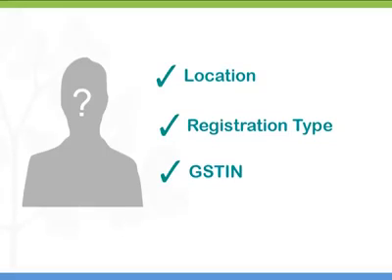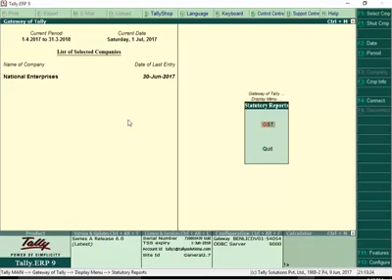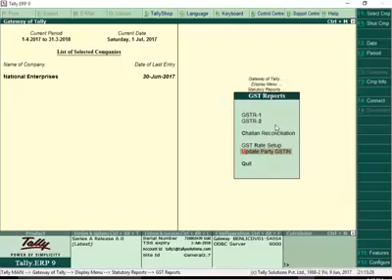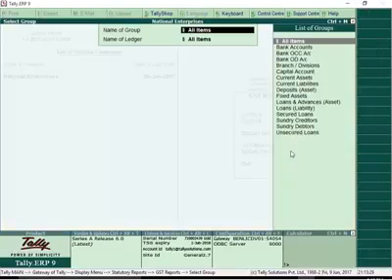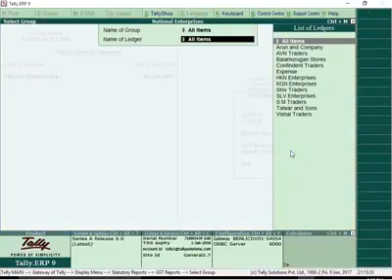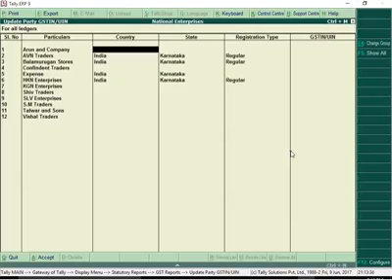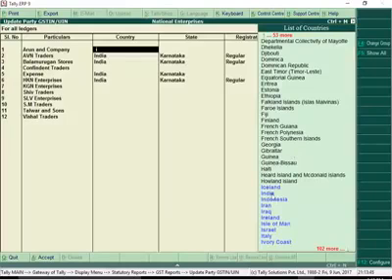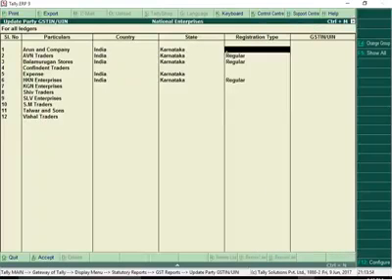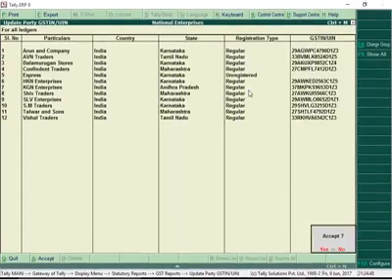Release 6.0 is ready with a solution to easily update your party's location and GSTN details from a single screen. To update the GSTN for all parties in one shot, go to Update Party GSTN. Select any specific group or ledger or all groups and all ledgers to set details for all parties. By default, this screen displays ledgers of parties which do not have these details. Select the country, state, and registration type and enter GSTN for each party. This way, you can complete entering GSTN details for all suppliers and customers in no time.